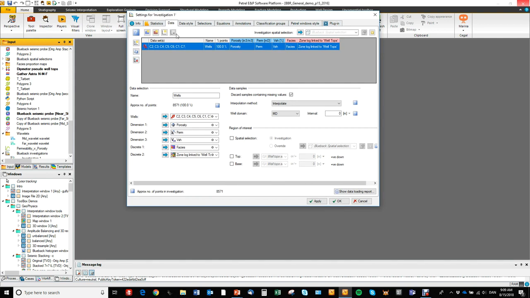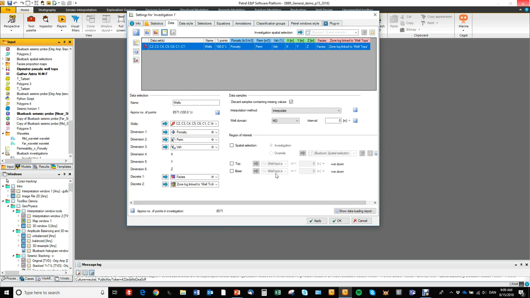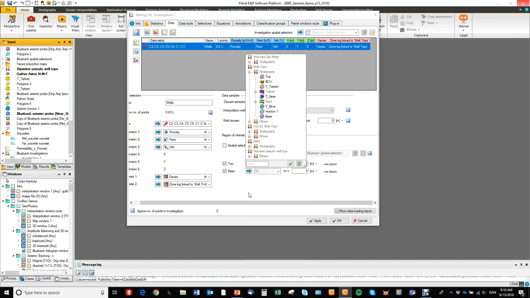And then in this investigation I will also add some spatial dimensions. So we will add X and Y and depth. For this analysis we would like to only look at the reservoir interval, so I will restrict the analysis to a specific interval in my wells, and I can do that based on well tops. So I can go in and insert a top well top like this, and a base well top like this. Base.